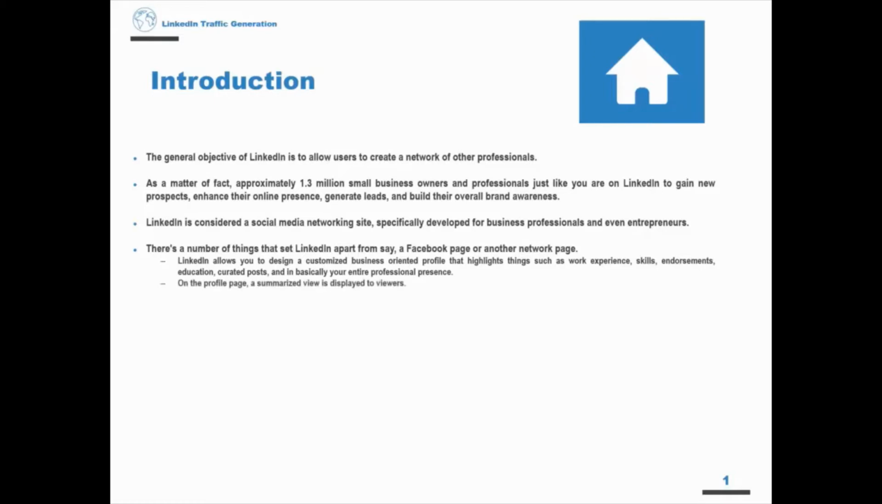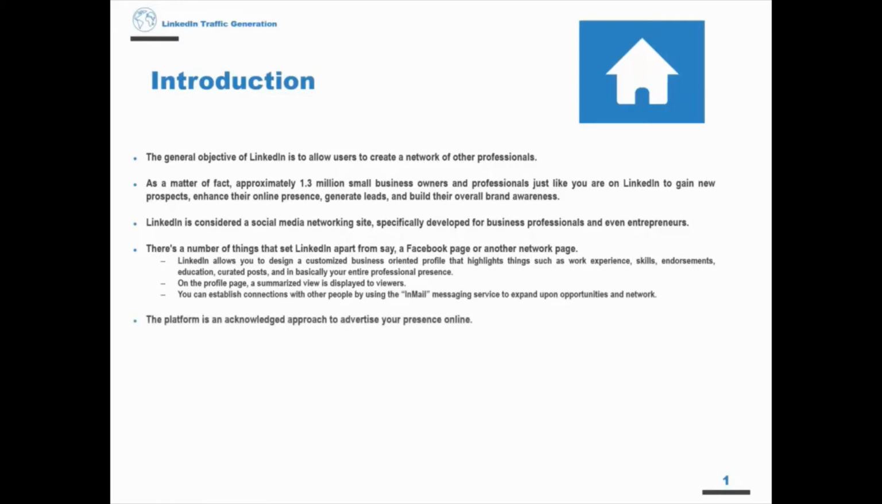On the profile page, a summarized view is displayed to viewers. You can establish connections with other people by using the in-mail messaging service to expand upon opportunities and network. The platform is an acknowledged approach to advertise your presence online. As such, if you're searching the web to discover new professionals, LinkedIn results will be given priority in the results.